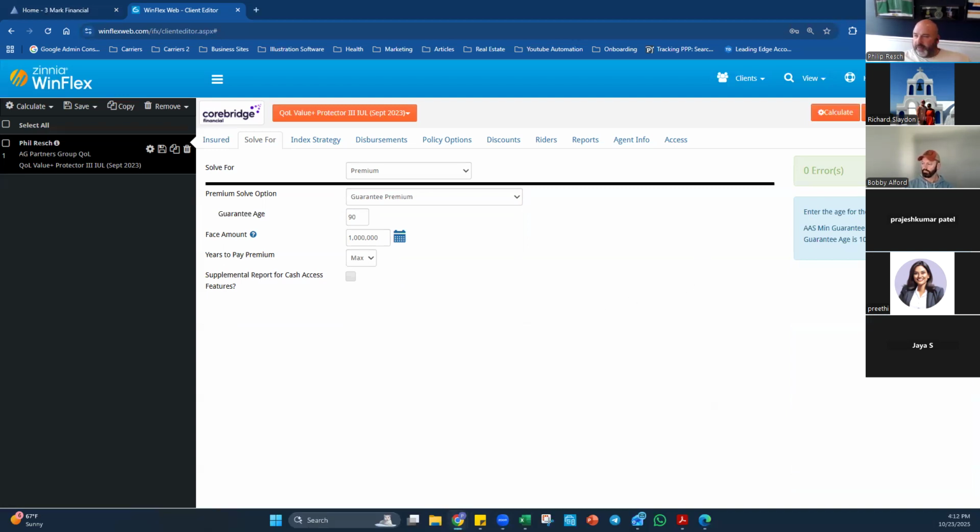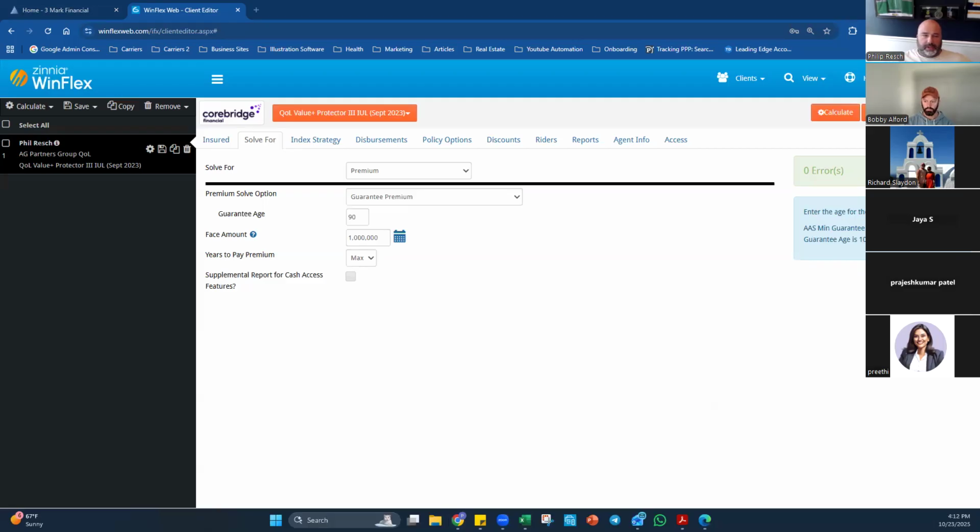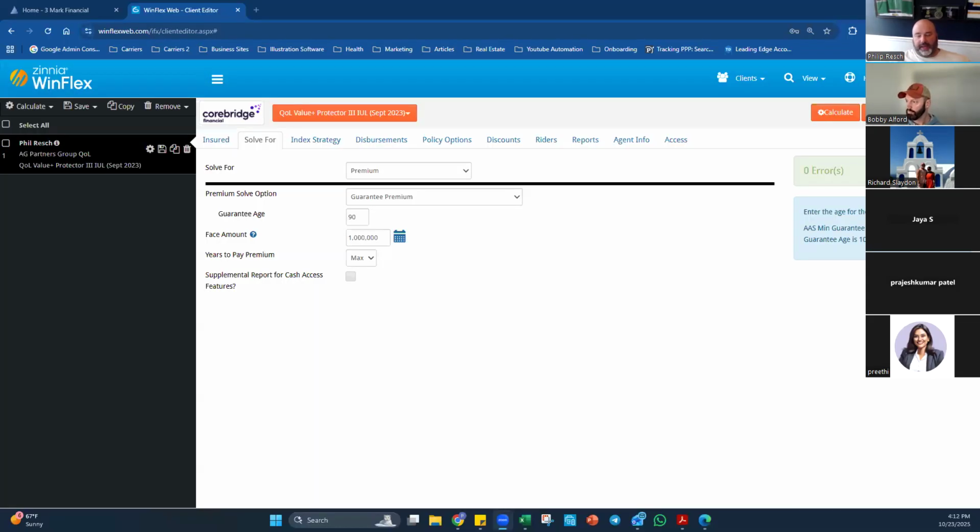I just want to confirm I am sharing my screen. Everyone can see it okay, right? We see the guaranteed 90, the face amount a million. Okay. Someone was asking if I was sharing my screen. I was like, yes, yes. Jai, can you see it now or no? No. Let me try this. I'll stop sharing for a second. Yes, it is coming right now. Thank God. I got a little worried there.